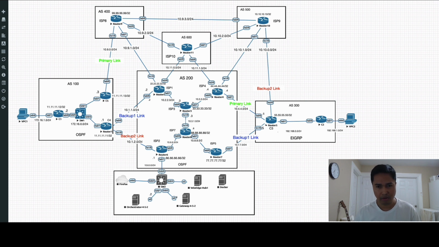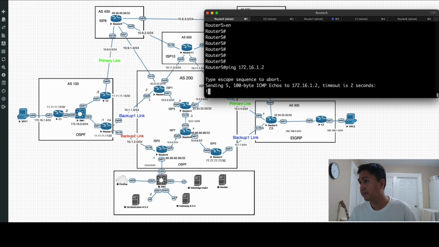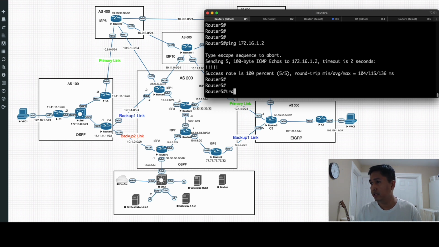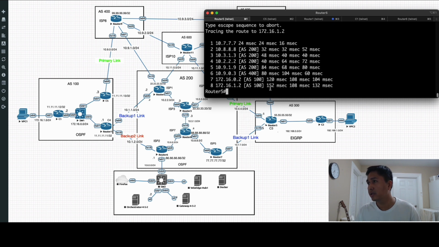So let's check our configuration now. First we'll go to router 5. In this router 5, let's try to ping our destination. Our destination is 172.16.1.2. Okay, we have connectivity. Traceroute 172.16.1.2. Let's see where it's going.